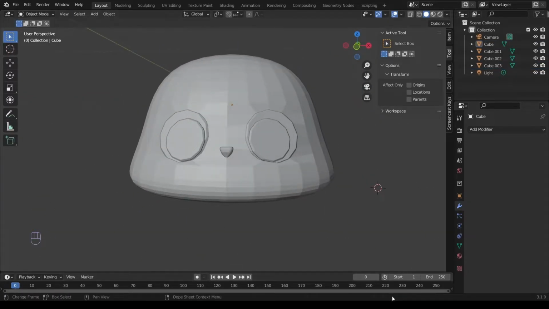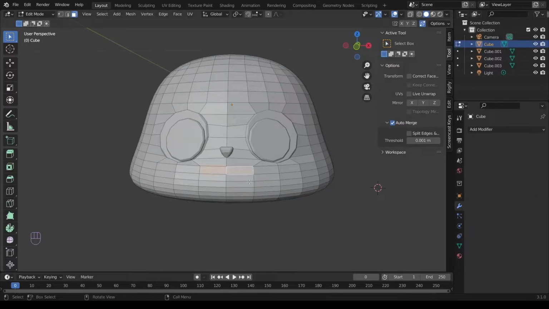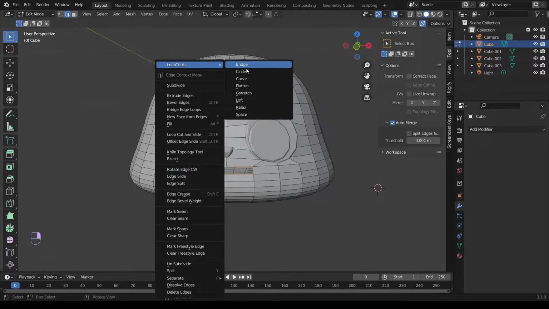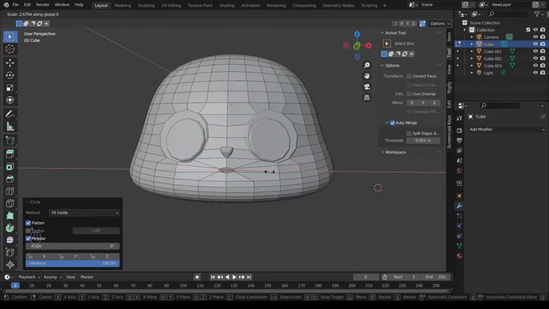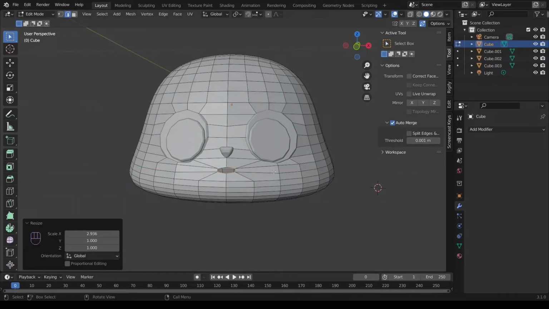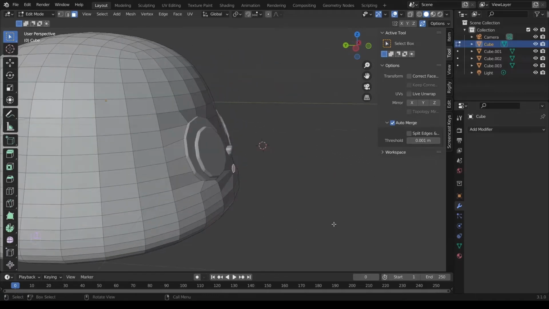Doing the same we did for the eyes, let's select the faces where we want the mouth to be. We'll go ahead and hit X, delete faces, select the loop tools, choose a circle option and scale it up on the X axis using S, then X and F to fill in the face.